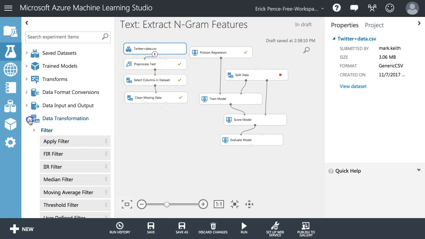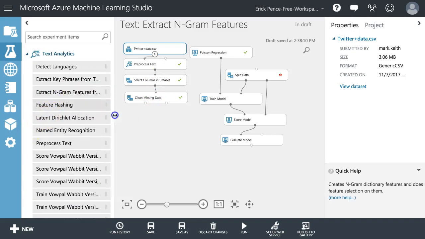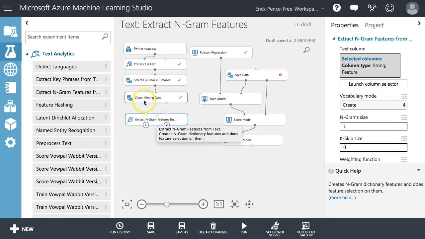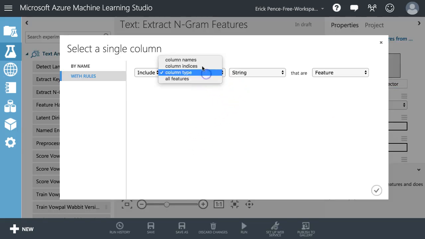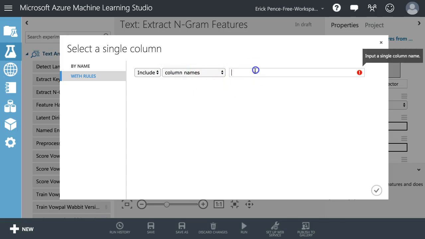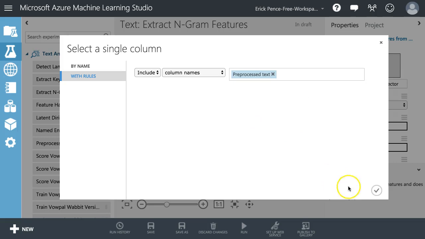And anyway, if you're with me, let's go ahead and grab now from Text Analytics, extract NGram features. So pull your clean missing data into here, and we're going to pull this directly into split data. And click on extract NGram features. So here's what I like about this. It does basically the same thing we were doing before, where we want to tell it, first of all, which column has the text that we want to turn into features or variables or hash. And that's our pre-processed text column.